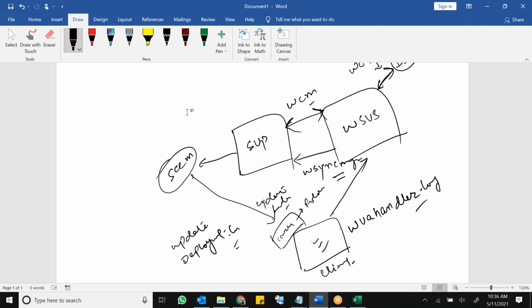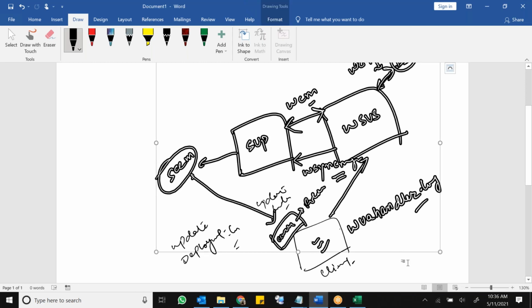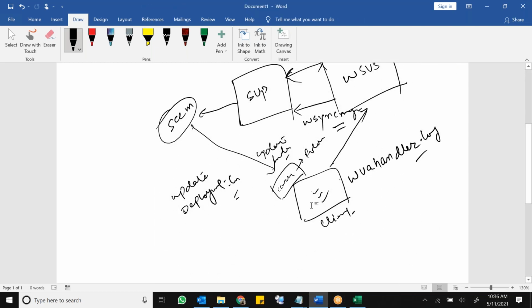So suppose an update failed on a client machine, how will you check? Then you can tell them that you will go and check the WUA handler log, then the client side related logs, and then troubleshoot.